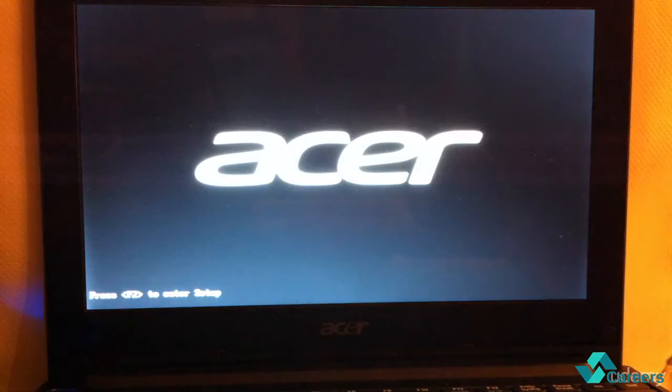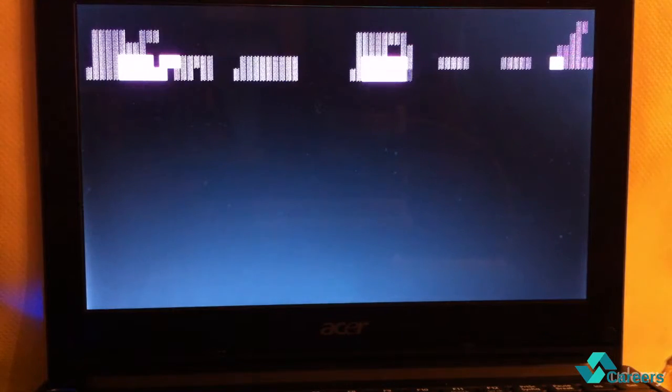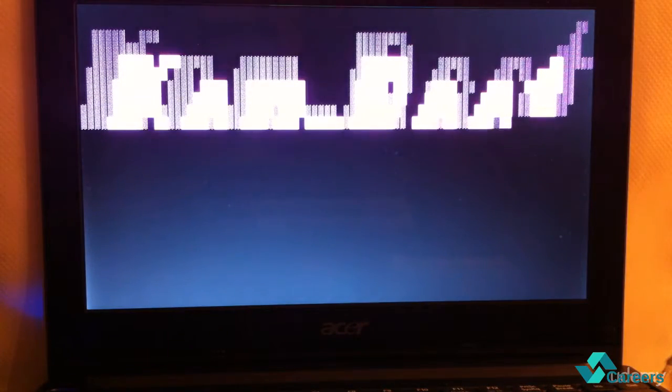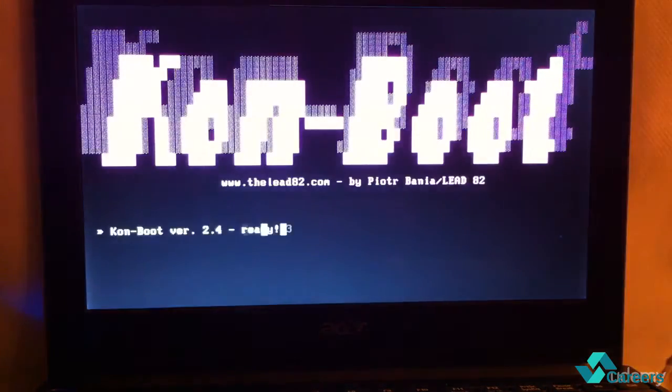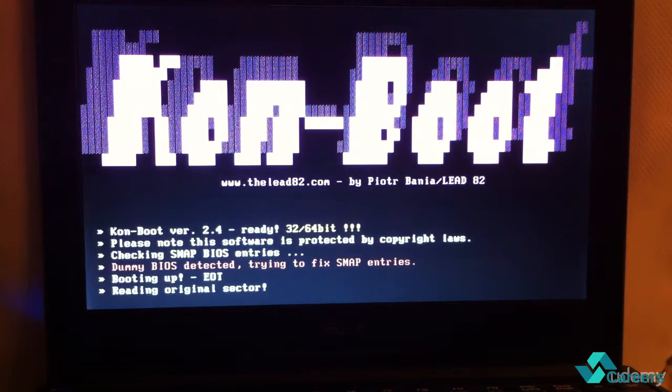And it should now boot using Kon-Boot, using the image that is stored on my Android device. So as you can see there, Kon-Boot is booting up. And it should allow me to log in to that Windows computer without a password and without modifying the password for existing users. So when I restart, the users should be able to log in with their own passwords.